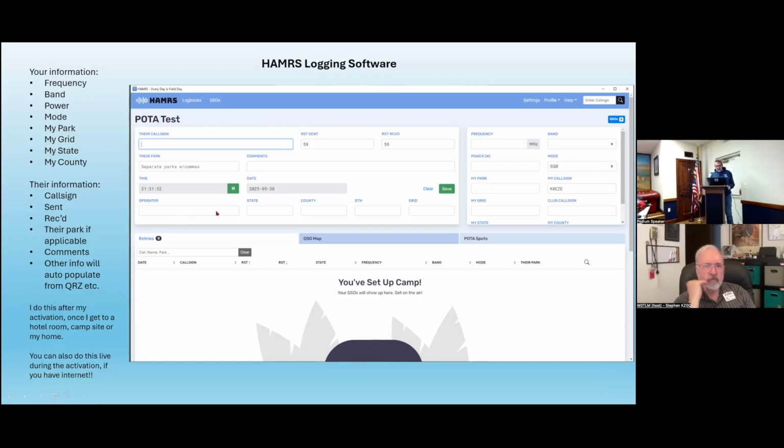The other fields, operator, state, county, QTH, those things will populate automatically because it's integrated with QRZ. So as soon as you enter his call sign up at the top, those fields down there will populate. And as I said, if you had Wi-Fi, a lot of POTA guys, and SOTA guys too, have a little tablet or something with them in the field, and they'll log in the field. A lot of places I go to, I don't have Wi-Fi, so I just do it on paper and don't have to worry about it.